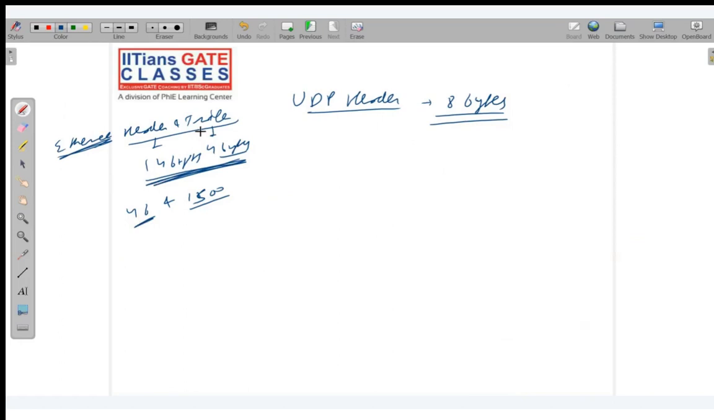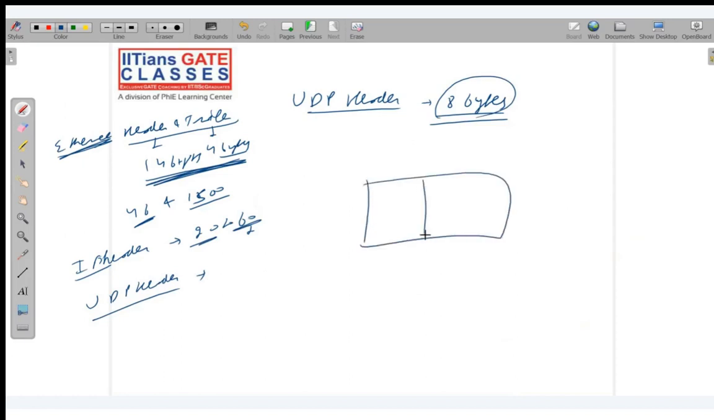Very, very important points. And then we have studied the IP header. So IP header was minimum 20, maximum 60. So 40 bytes of options can be added. Okay. Now we are studying the UDP header. UDP header is fixed, that is 8 bytes only. How these 8 bytes look like, let me tell you that also.